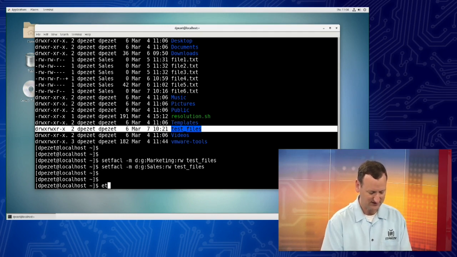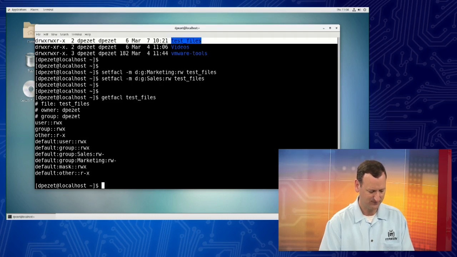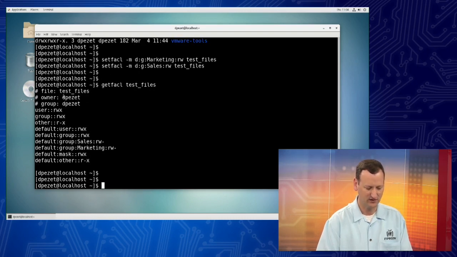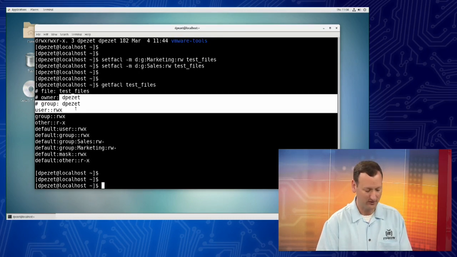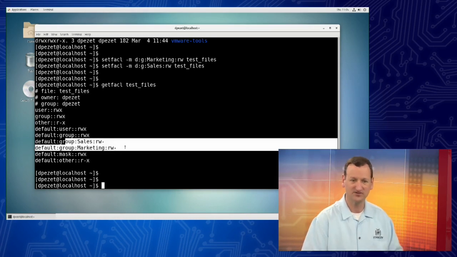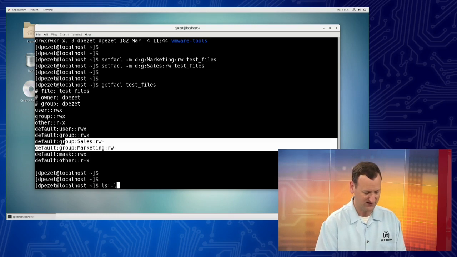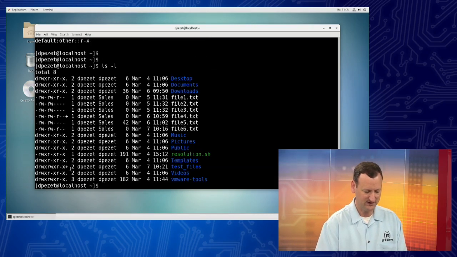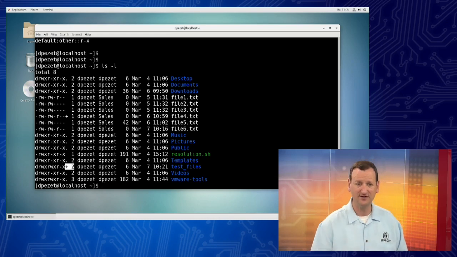And if I do a getfacl on test files and take a look, so here's that directory. I'm still the owner and the primary group, but looking down here, I can see where I've got sales and marketing. They have the permissions assigned to that directory. I won't see that in my regular listing here, but I do see the plus letting me know that there's modified permissions to be found. And if I use getfacl, I will see those.